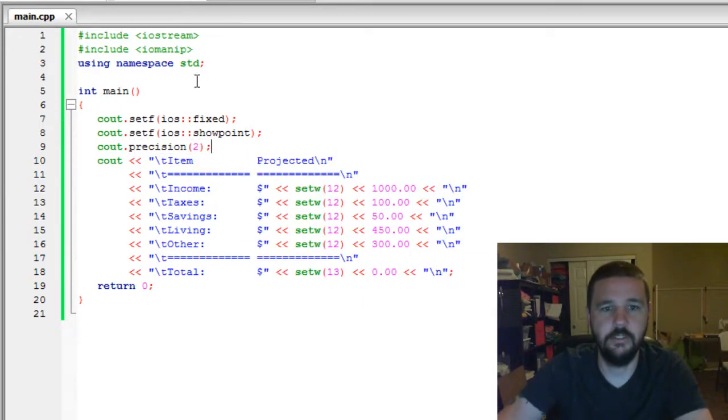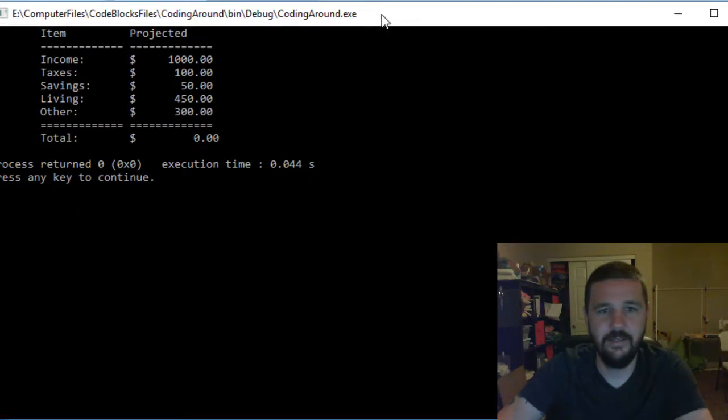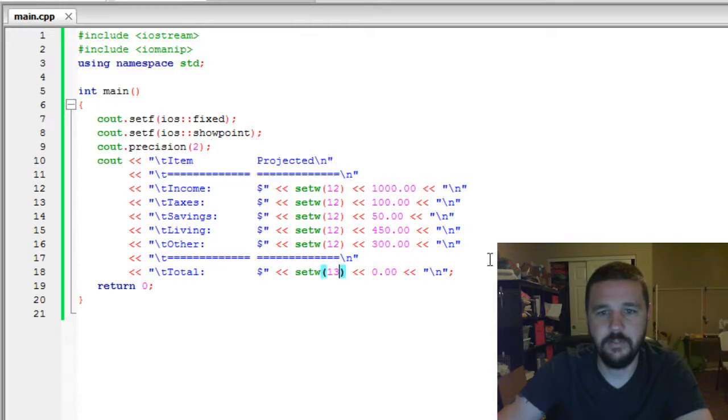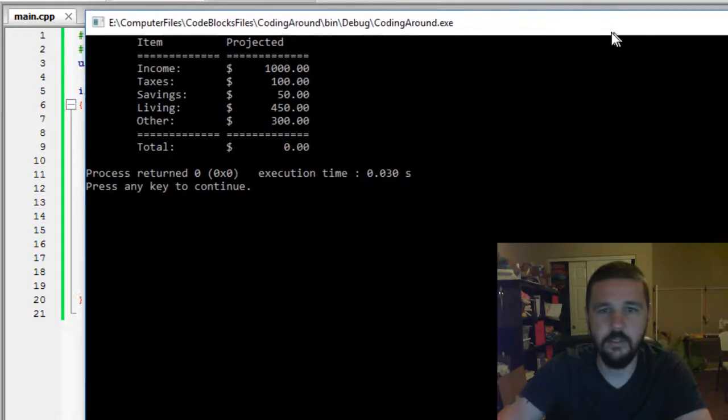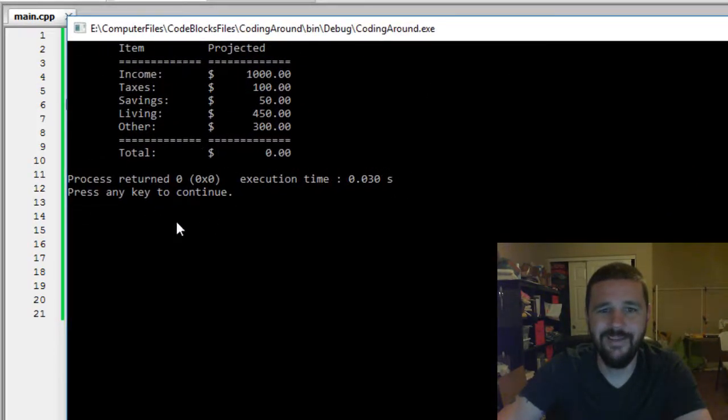Cool. Let's take a look there. What do we got? Nice. Everything looks almost great. Just something a little off with this ending over here, and that's because I left it at 13. Move that to 12. That should move all of our $ signs perfectly in order. Nice. There we go. Console application with outputs.